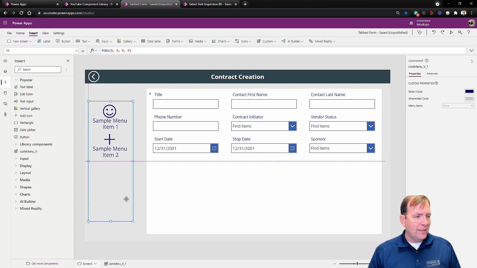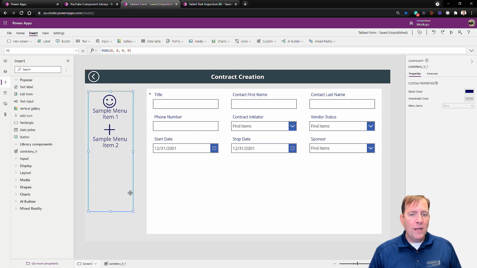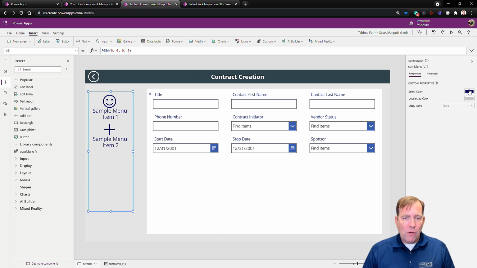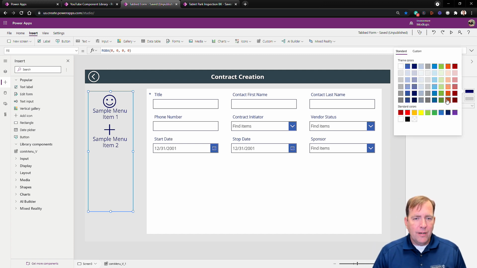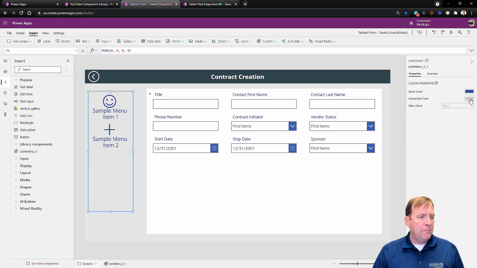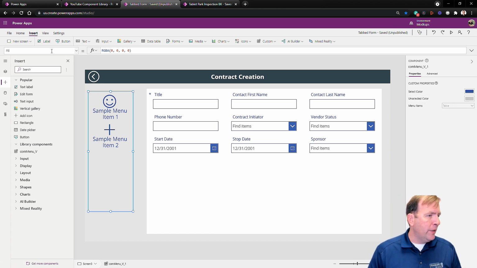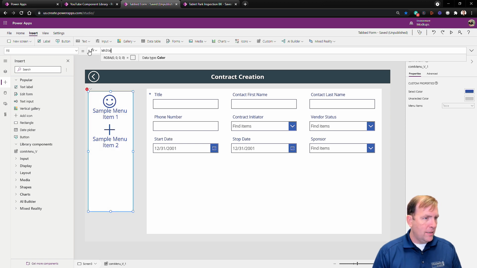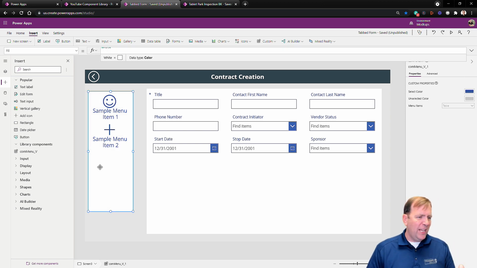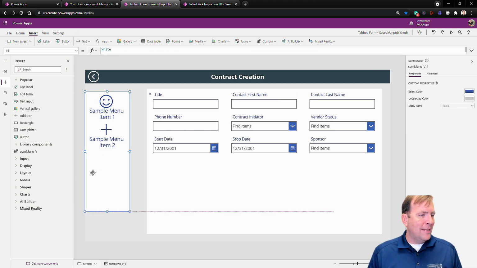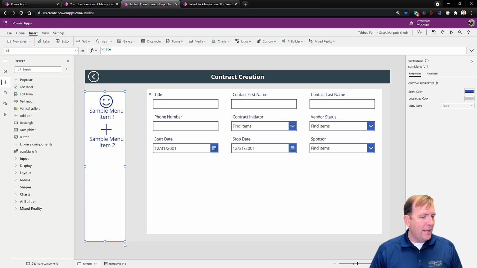As I move it around, it's all one big component. Then I can go over and say, let's take the selected color, and I want to make that nice bright blue. There we go. And the unselected color, I'll keep as nice and gray. And we can also change the fill color if we wanted to, to something like white. There we go. So it looks a little bit better maybe. That's subjective, of course. But we can make that look something like this to fill it in.